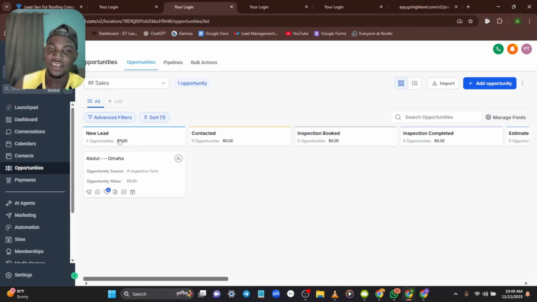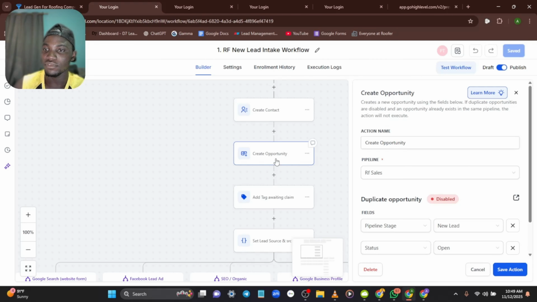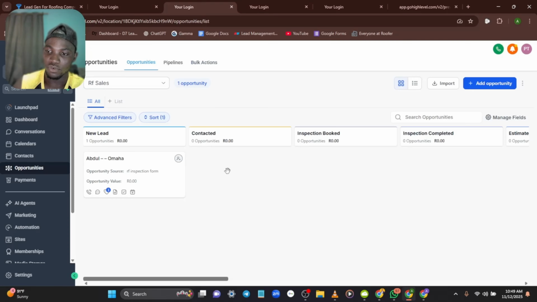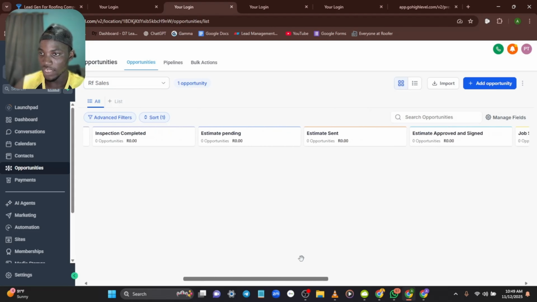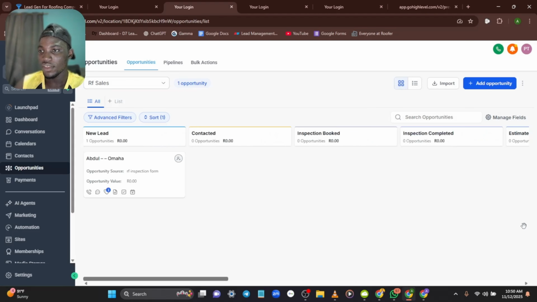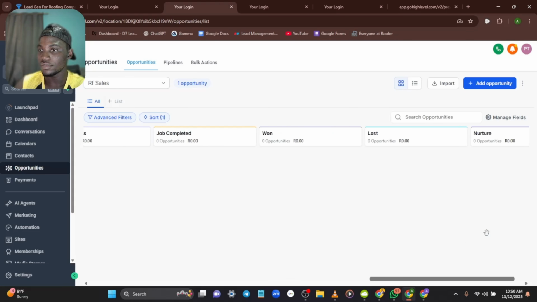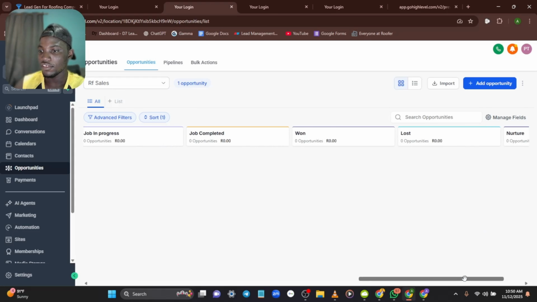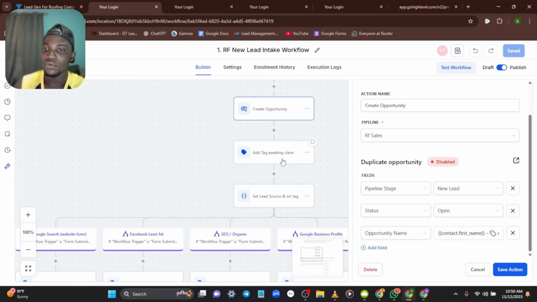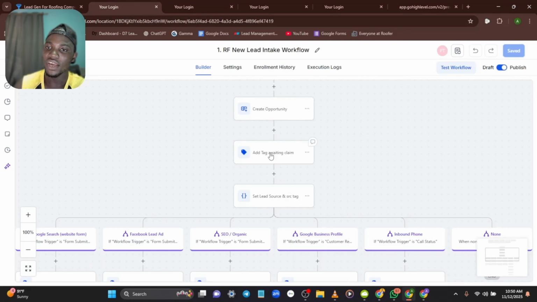This is what happens. You can see create opportunity, the pipeline they select is sales, the stage says new lead, status open, opportunity name is contact first name, right? That's what we did. Then you can see we have the contacted stage, inspection booked, inspection completed, estimate pending, estimate sent, estimate approved and signed, job scheduled, job in progress, job completed, and then nurture, which I think is the last step. Great. So here we go. Once that happens, we add a tag, awaiting claim.